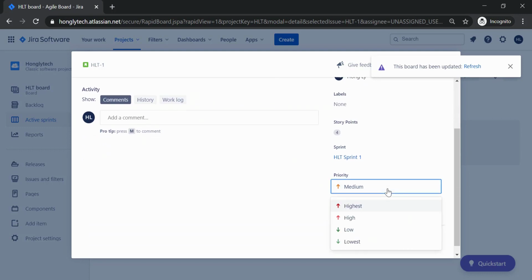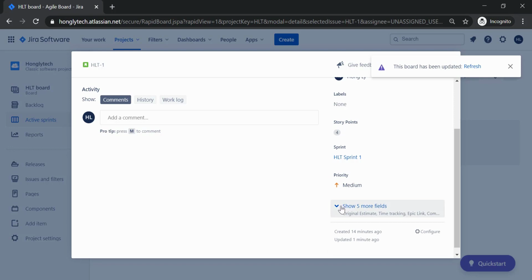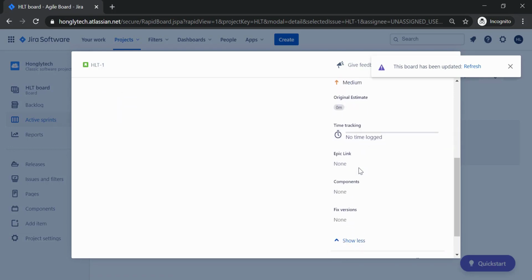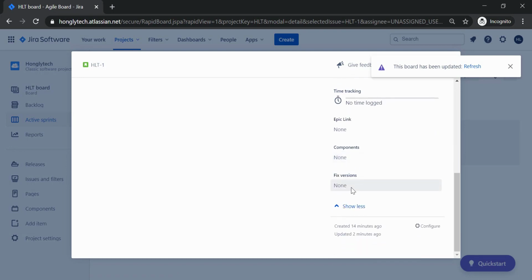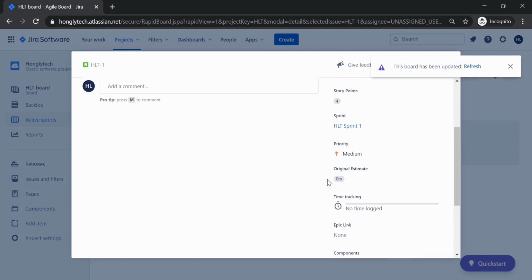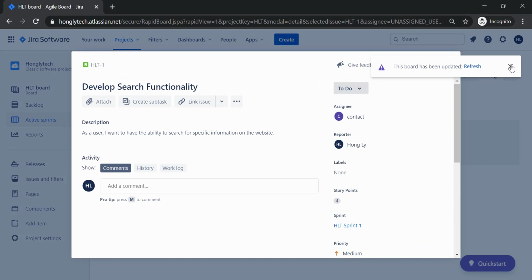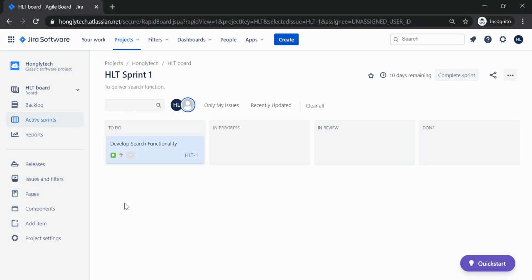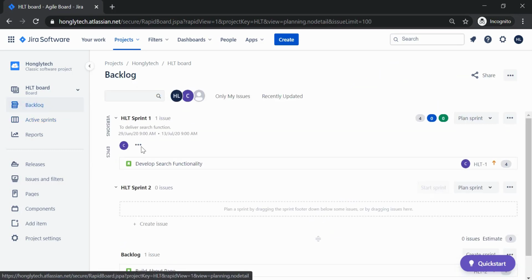This is the priority. I can set whether it's very important or not. By default, just go with the medium, and we have more fields here: time tracking, the epic link, components, fixed versions. Now I also want to show you what the epic link is. So let me just go back here, and let me go to the backlog.